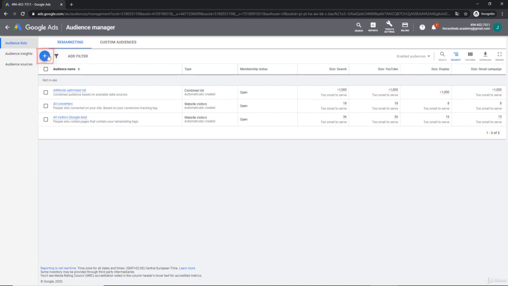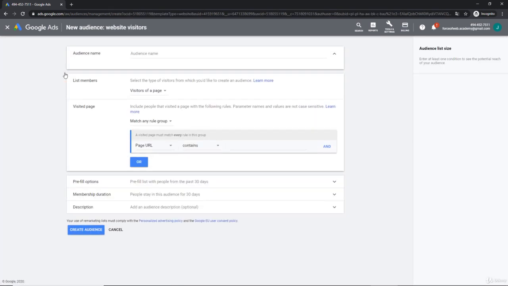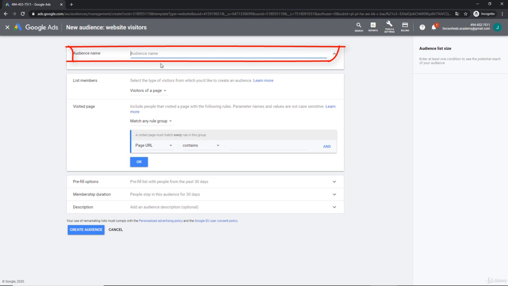Apart from these automatically created remarketing lists, you can create your own remarketing audience. Click on the plus icon. You can create your remarketing audience from website users, app users, or customers list. We will choose website visitors. We want to create a list of people who visited our Contact Us page but didn't send a contact form with an inquiry, so we could encourage them through our ads to send it. So we name our audience Contact Form Visitors, No Conversion.